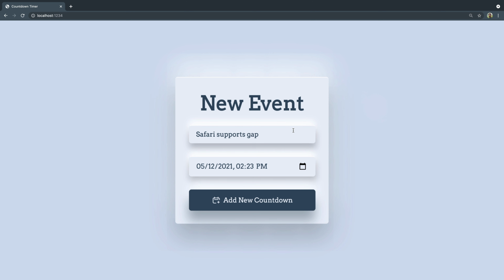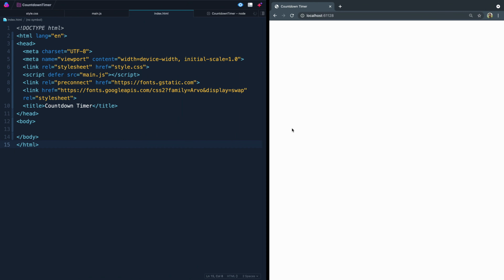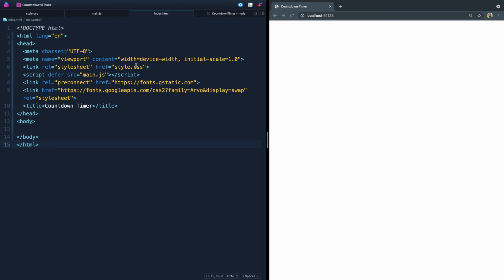Today, we're going to look just at the HTML and CSS. Next time, we'll look at the JavaScript, including that fun little confetti animation. We've got nothing much going on here so far, just essentially a blank HTML document. I've added my script that has exactly nothing in it currently, and then my style sheet, and then I've added a Google font called Arvo.